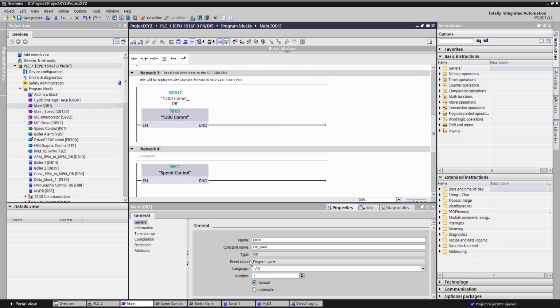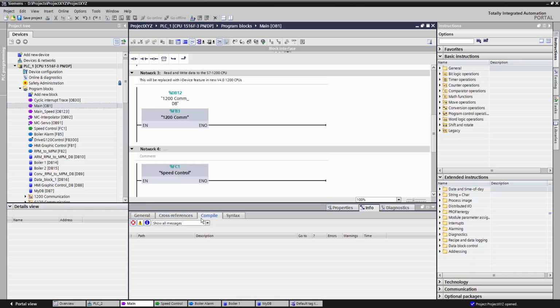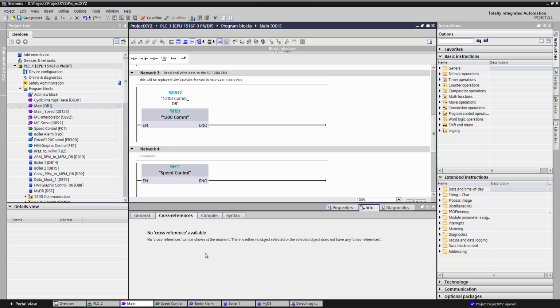Below that is our inspector window where we can view the properties of this piece of code. Usually when you are programming, you'll be on the info tab where you can look at your compilation results as well as cross-references. Over here on the right we have our instruction set. All the instructions for the PLCs can be found here.